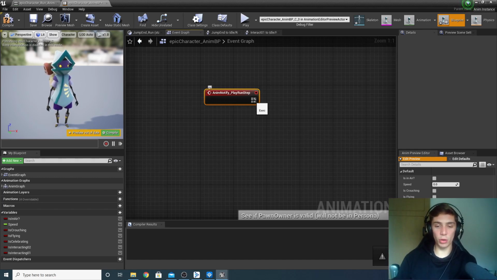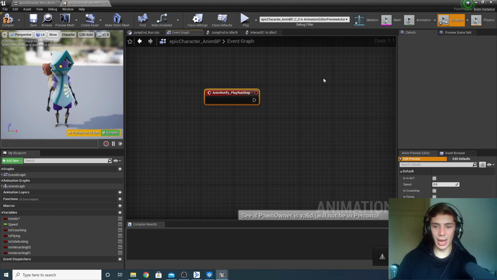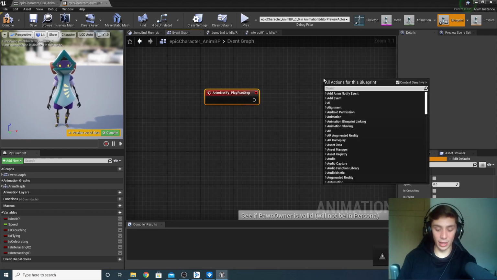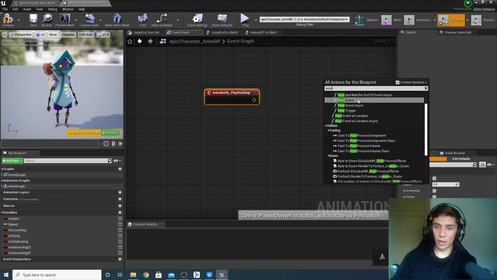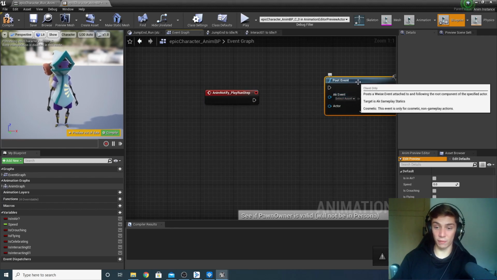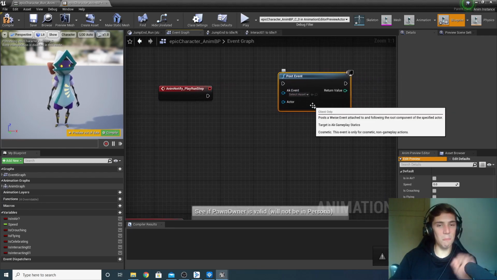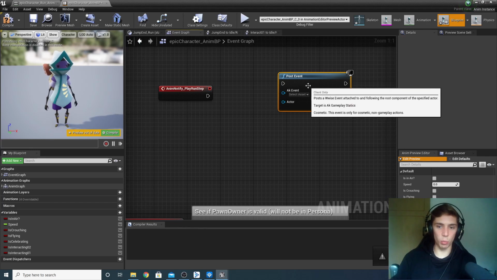So to do that, what we want to do is use another node that Wwise provides for us. So let's right click empty space, and let's find it. Now it's called post event, so let's just type post event, and there we go. The blueprint has found it for us and suggested it, so let's click post event, and this is it. This is like the main node that Wwise provides you with. When we integrate a Wwise project into Unreal, we get all these extra nodes, and this is one of them.